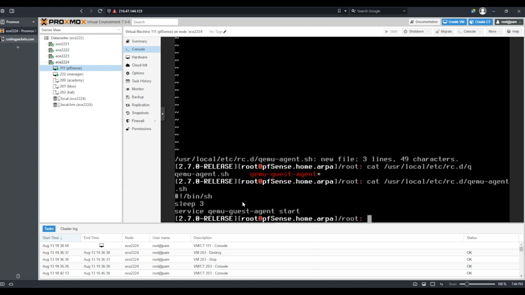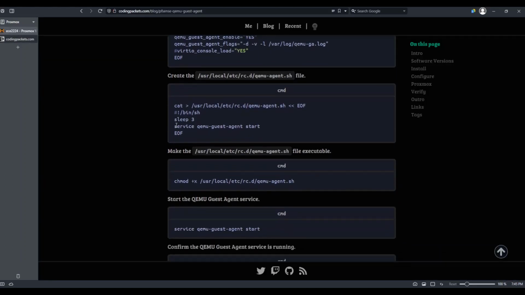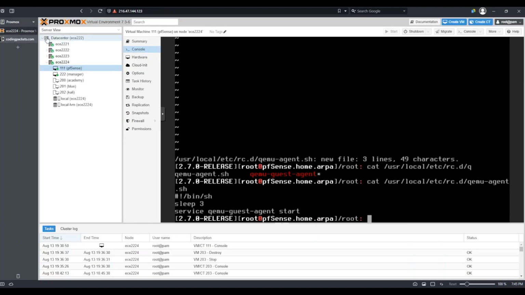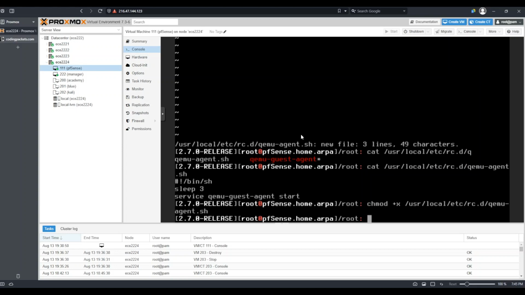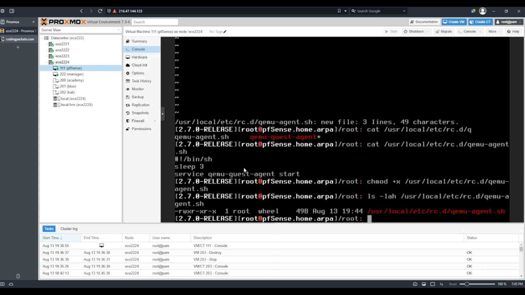Note that this file will be executed on startup and will start the Qemu guest agent automatically. From there, we're going to make this file executable by providing it with execute permissions. To do this, we'll run chmod +x /usr/local/etc/rc.d/qemu-agent.sh. And now that file should be executable. I can print out the permissions to make sure that ran properly. You'll notice that that file does in fact have execute permissions for all users.